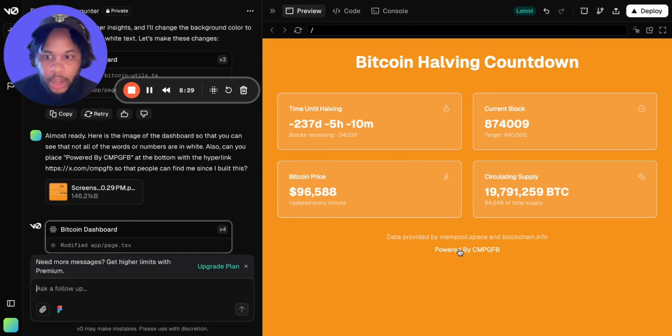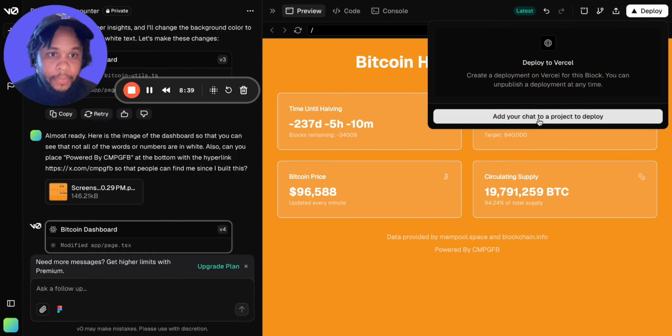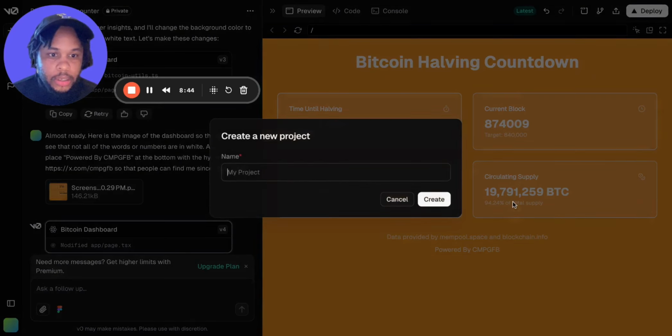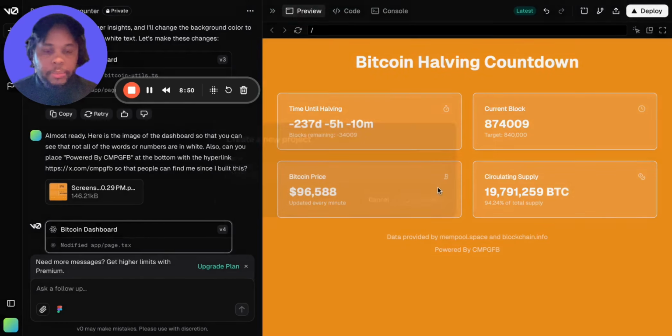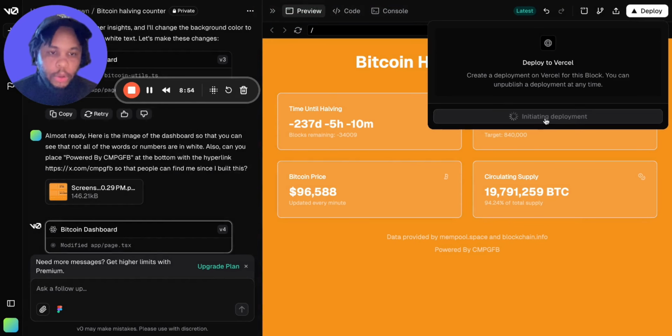Boom. So here we go. And I can hover over. And at the bottom left, you can see that as I hover over this, it does this. All right. So I think we're good to go. I'm going to click deploy. I'm going to deploy this, but I'm going to create a project. Let's call it having countdown, right? I'm going to create it. Then I'm going to confirm and deploy.